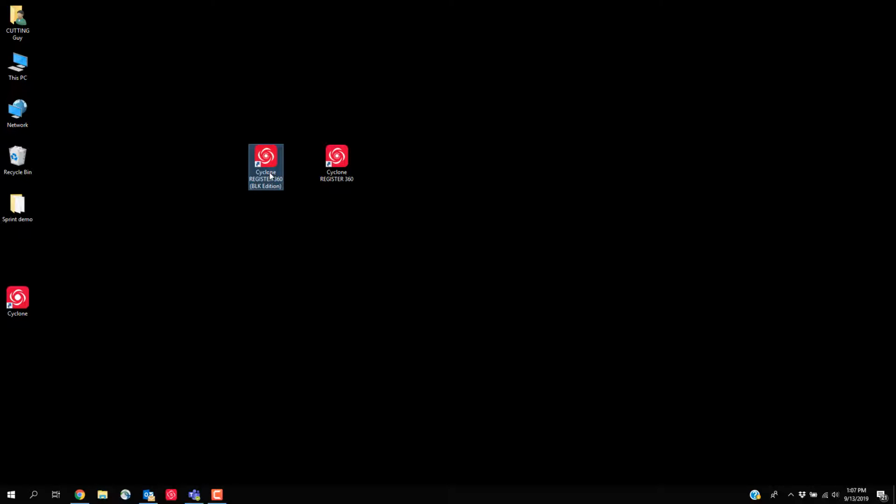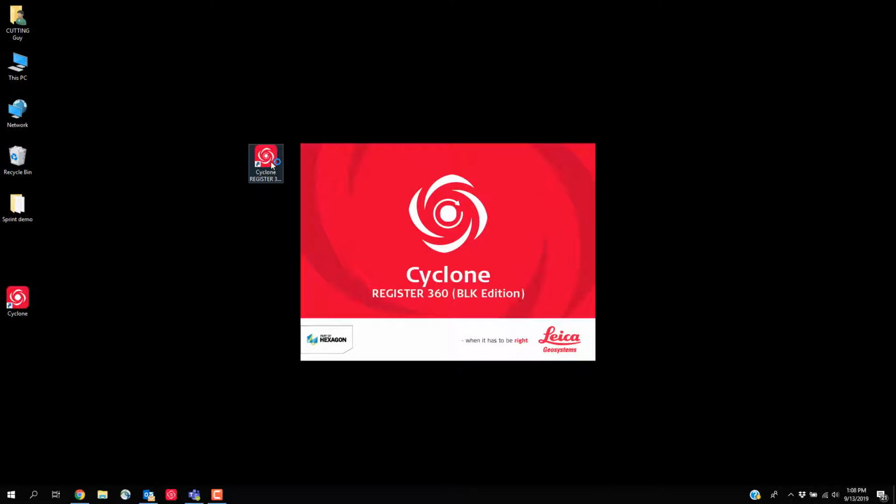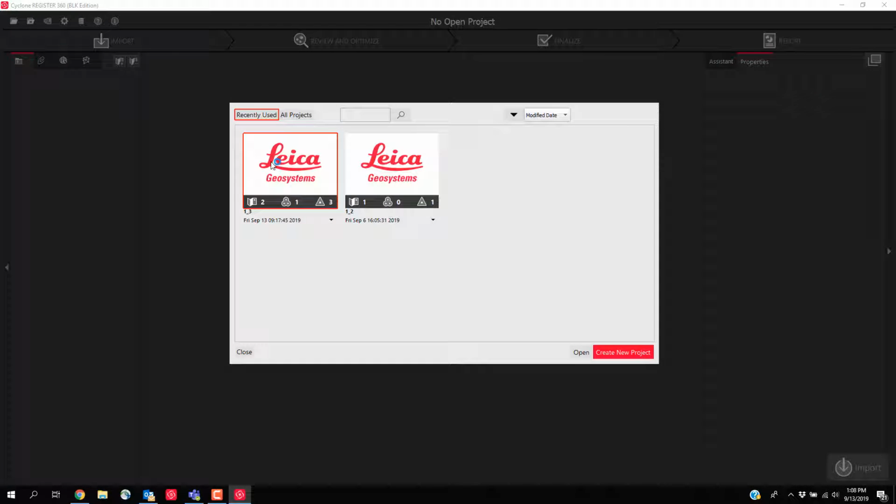First, let me open up Register 360 BLK Edition. Okay, you will see here are two projects. I've created these in the BLK Edition. As a constraint for Register 360 BLK Edition, it can only open up projects that the BLK Edition has created or projects that only contain BLK scanner data.